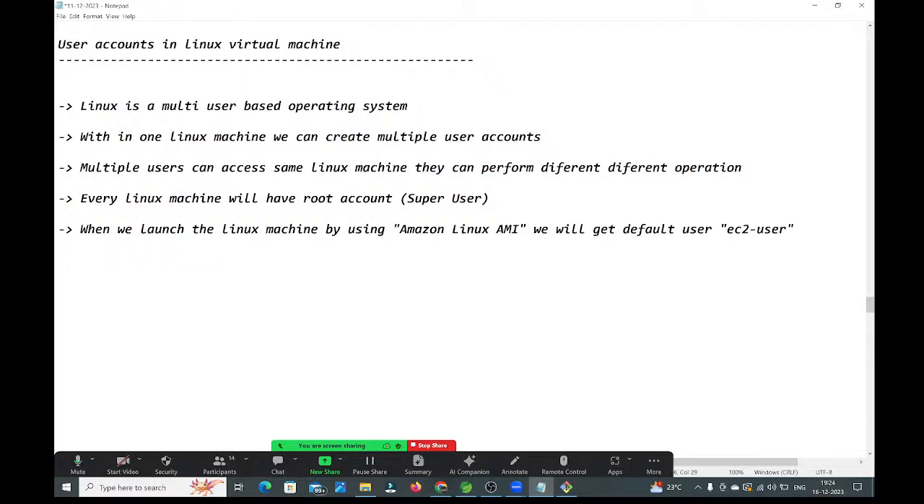To switch to the root user account, switch to super user, guys. Super user or root user account, anything you can call it. How will you switch to the root user account? By using sudo su. By using sudo su, you can switch, guys. Here, su stands for super user.